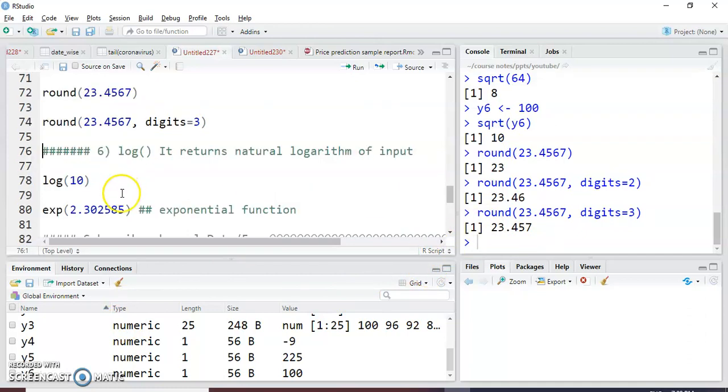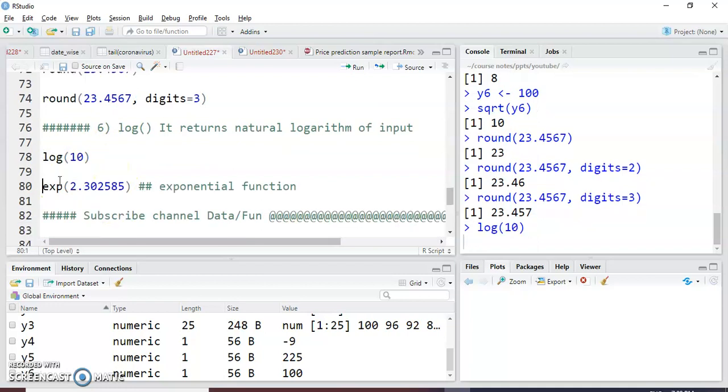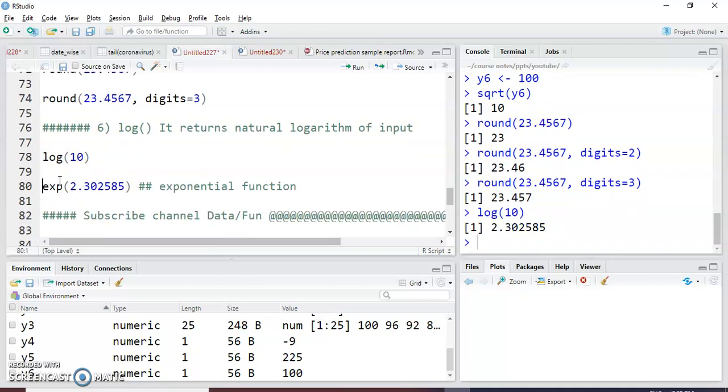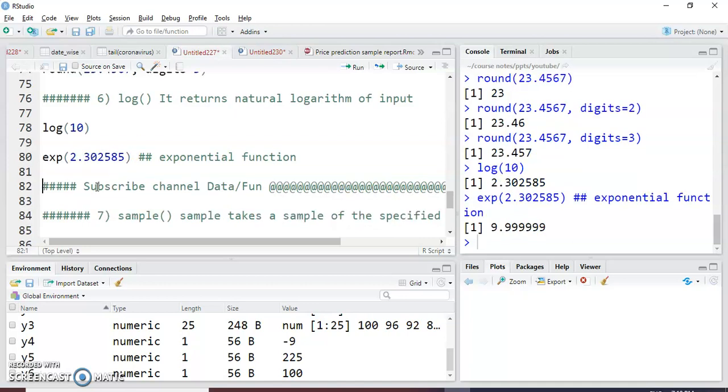Okay. Then log is very simple in R. I just want the log of 10, and it will give me 2.302585. Suppose I copy it and paste it into the exp function, it will give the number which is near to 10. So we know that logarithm and exponential are inverse functions of each other. So very simply we can calculate the log of any value and the exponential of any value in R.